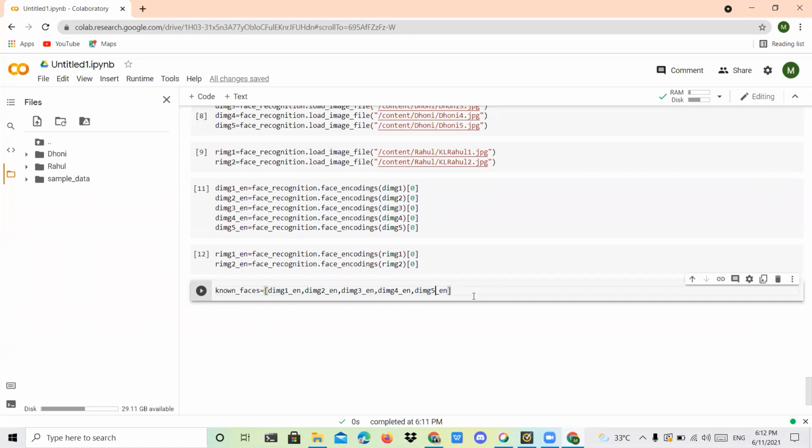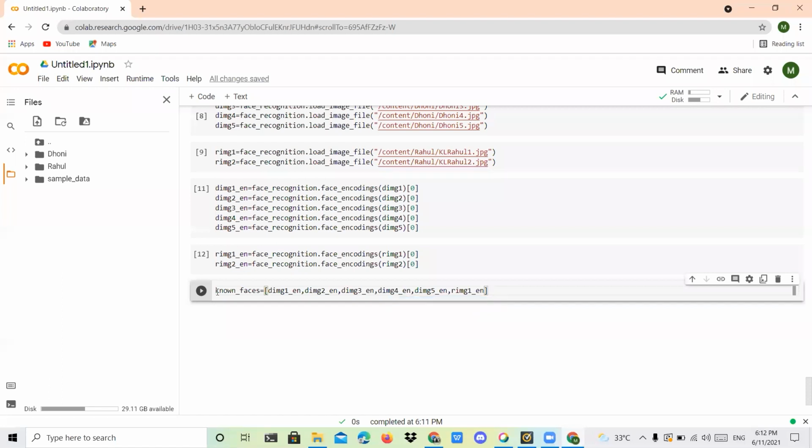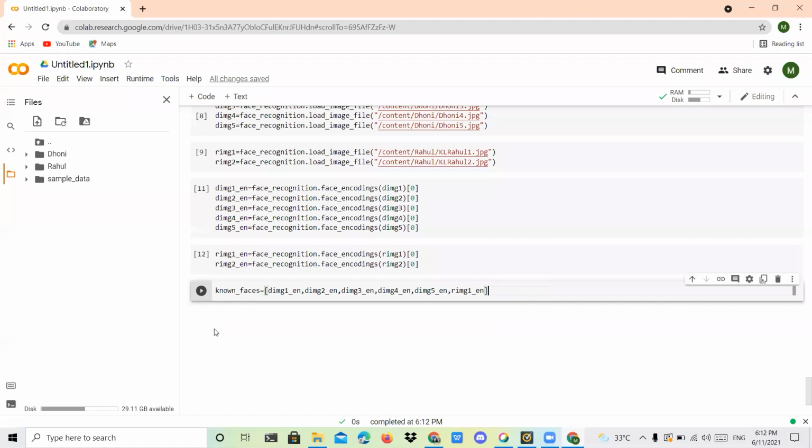Okay, after that, I want to give one more name from the Rahul folder also. So here I'm going to give Rahul image 1 underscore encoding. Okay, now I have 6 images in this known phases. You can also use one syntax to check the length of known phases, that is also possible. But we know that only 6 images are there.